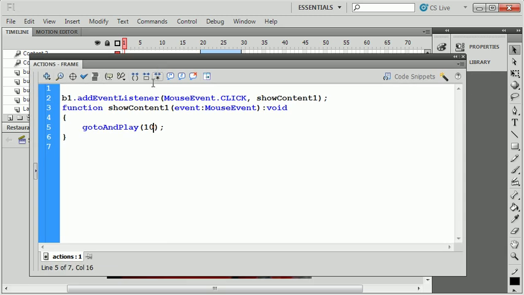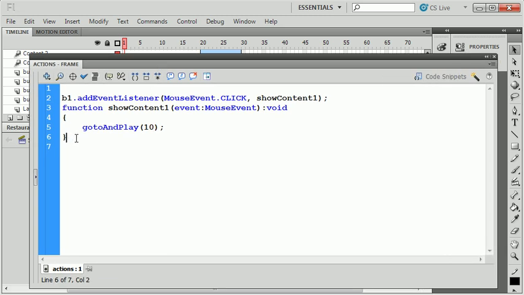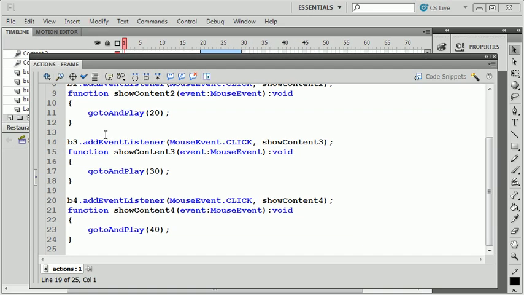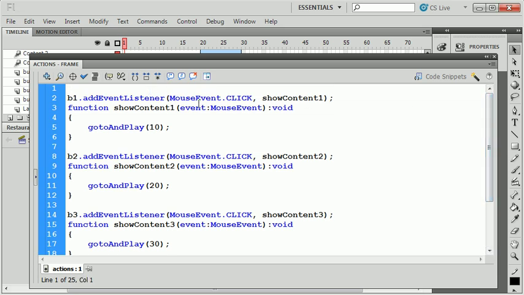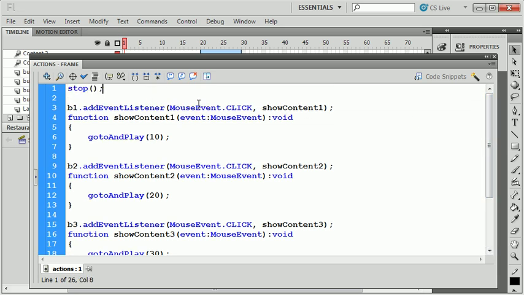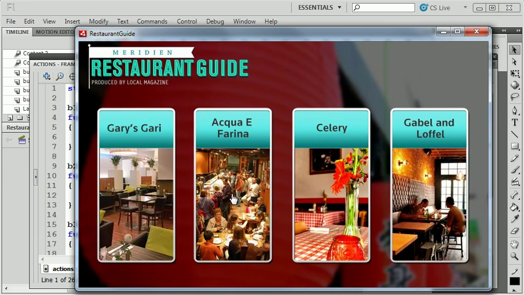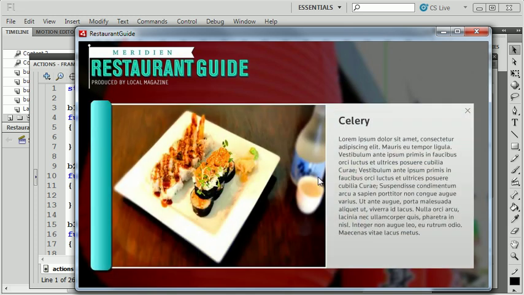shows up. Now I need to repeat this for all the other buttons, and instead of going back to the code snippets panel, I'm just going to copy this and paste it. All 4 buttons are now wired to take us to the correct frame. Before I test this, I'm going to add one more stop action to the first frame because I need to be stopped on the first frame for the user to do something. You'll see if I roll over, I get the active cursor. When I click on one of these, I see the content for it.